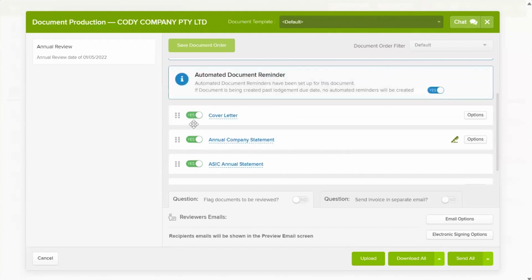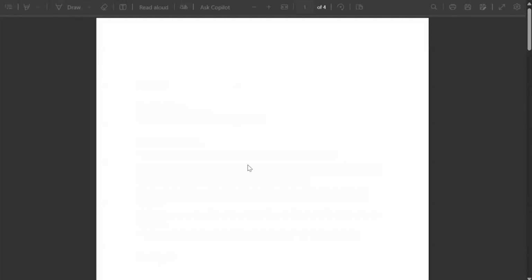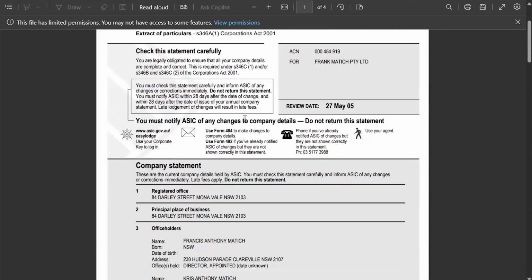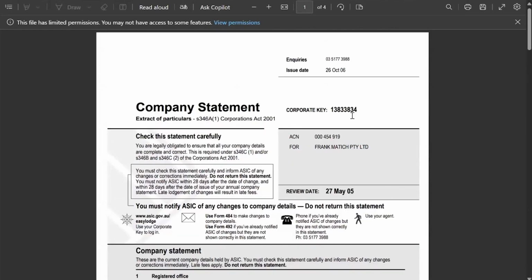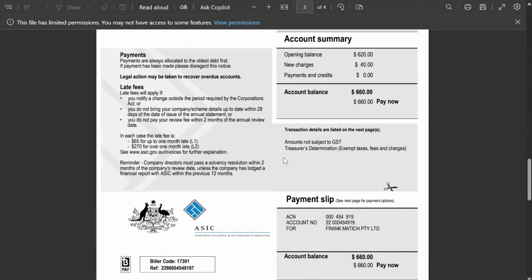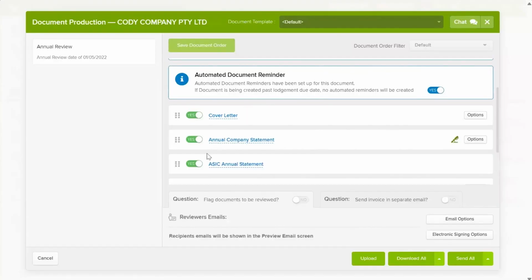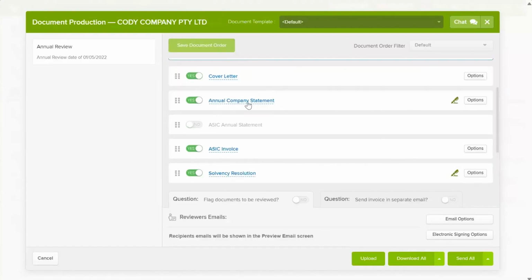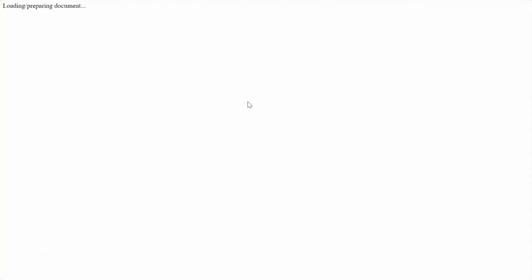We do have the official ASIC annual statement as an option. If I preview this, we can see that we have our annual company statement with our corporate key attached. It has the watermark of ASIC, as well as, if I scroll down, the ASIC invoice automatically attached for that annual review fee. Although this is an option, CAS 360 has its own generated annual company statement as well.